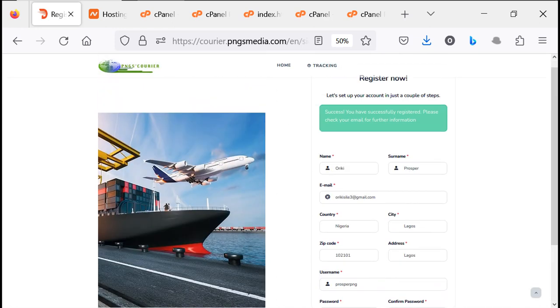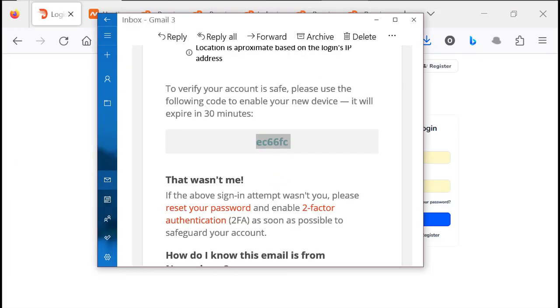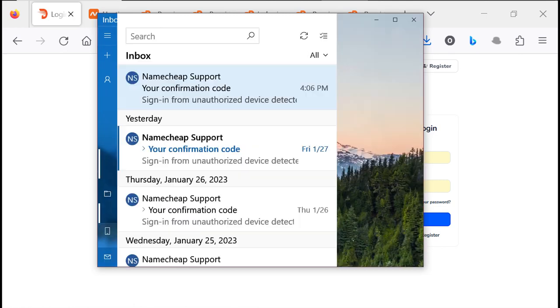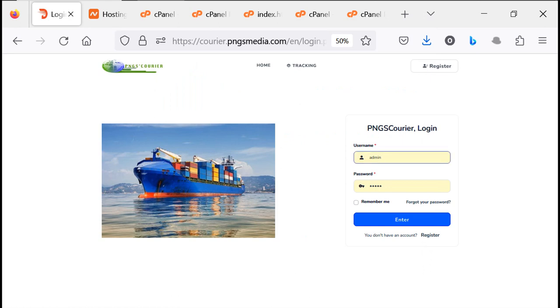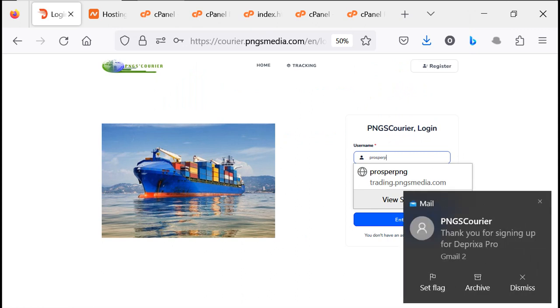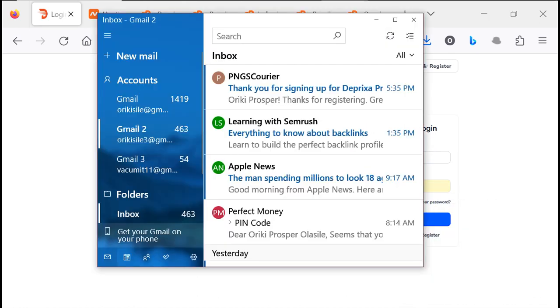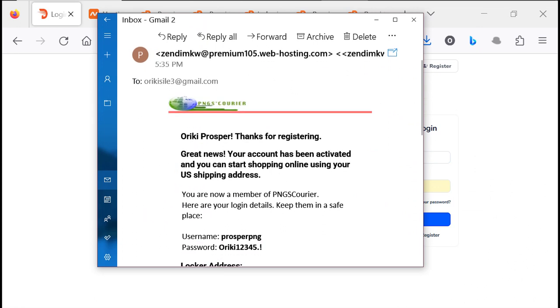So if registered successfully, the next thing we want to do is log in. So let's see my username. So we just logged in successfully. As you can see, our message just came in now. Thank you for registering. Great news, account has been activated.